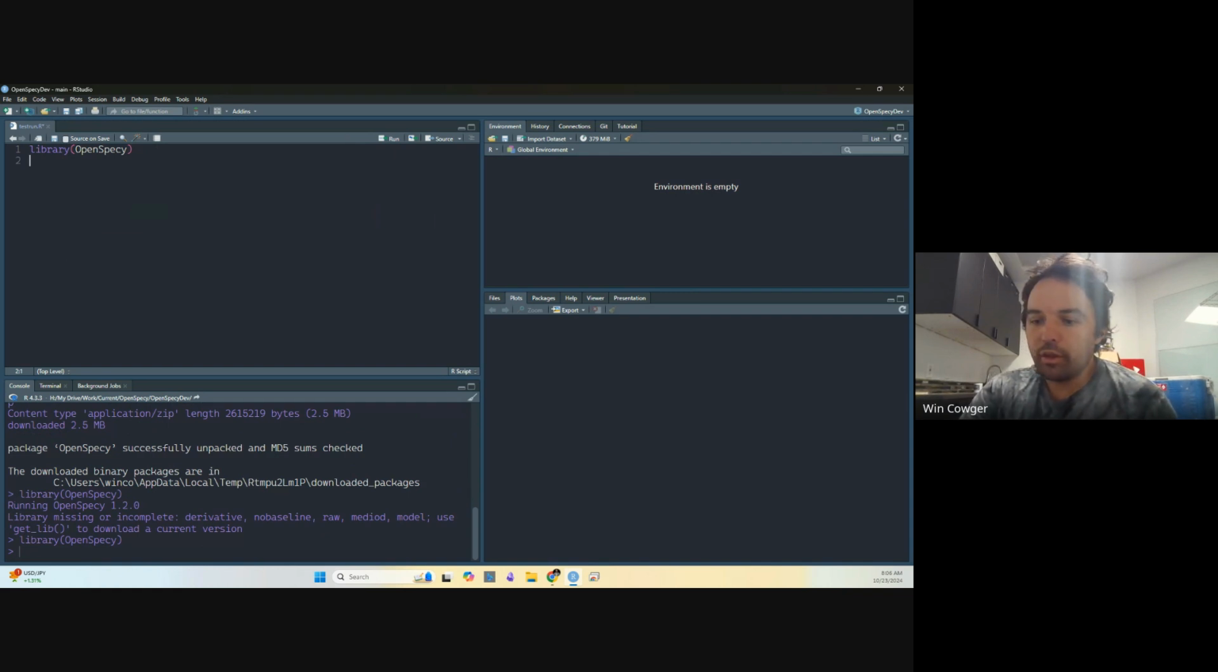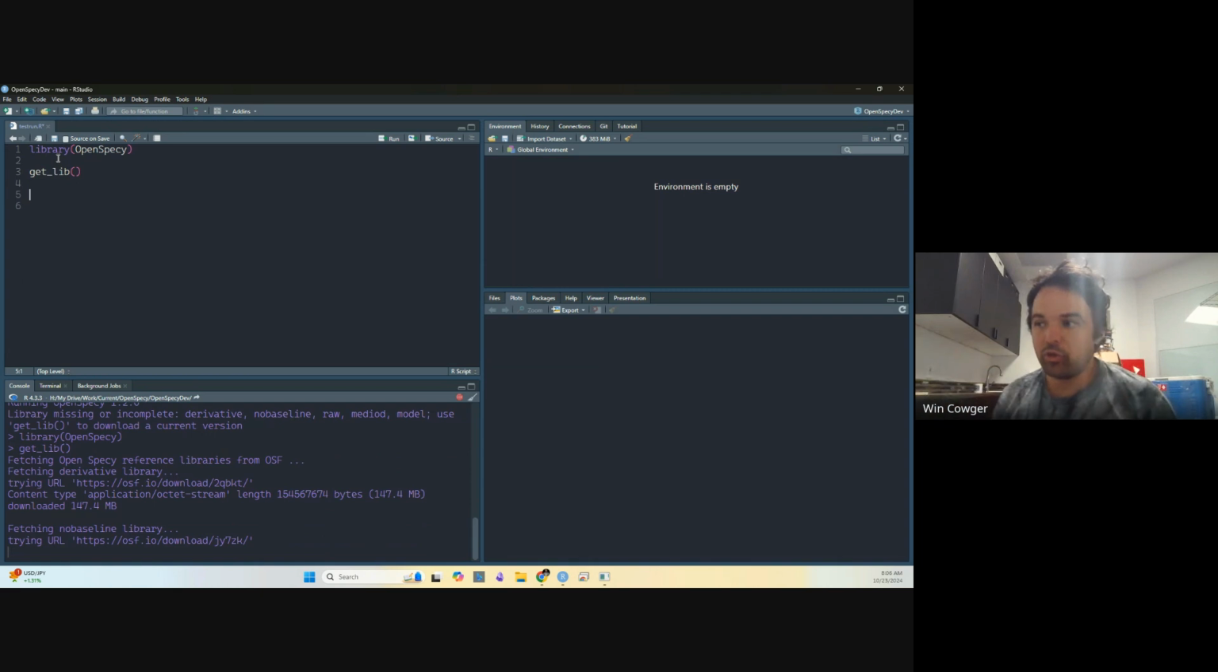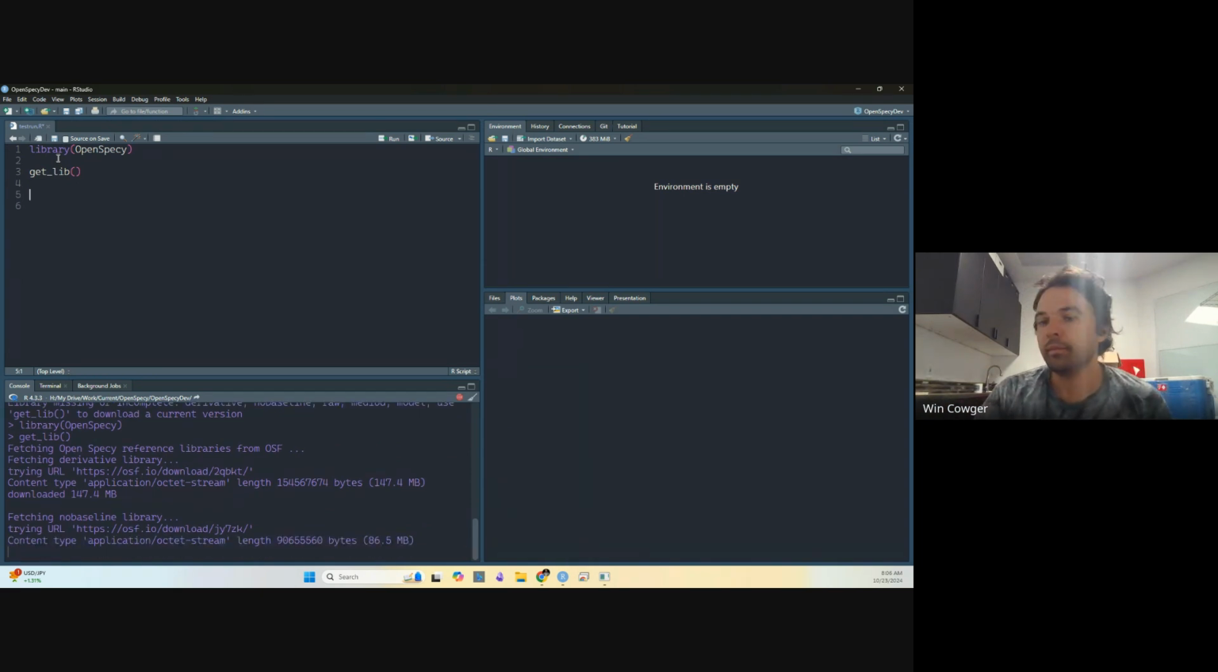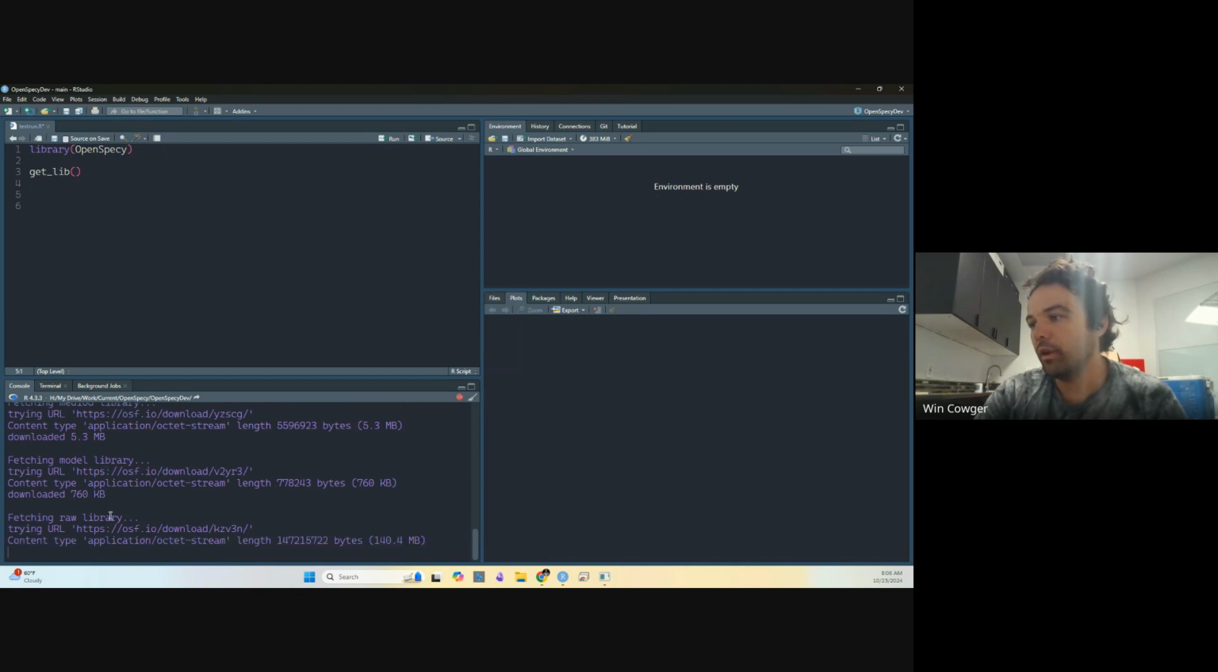Once you read in the Open Specy package, you're going to get a message that the library is missing or incomplete, and you can run the get_lib function to get the Open Specy libraries, which are the spectral libraries. You should start to see down here in the console it start to populate with the library that it's downloading at this time.